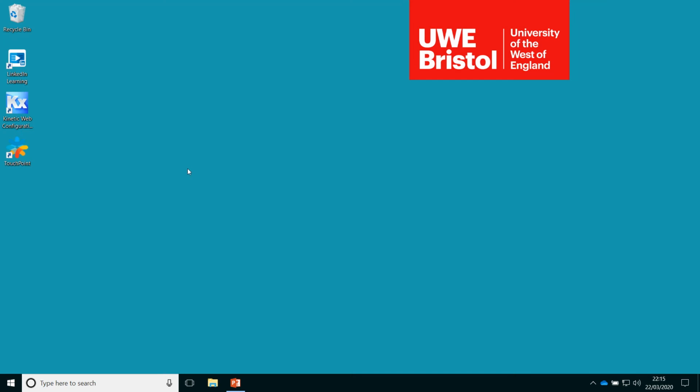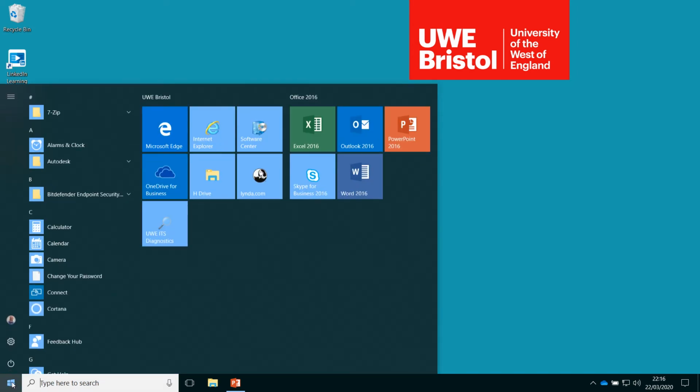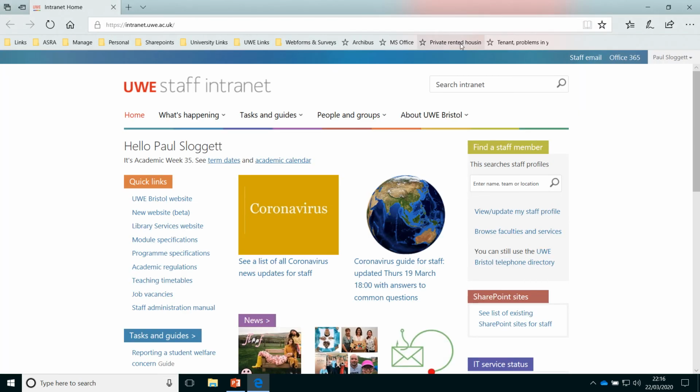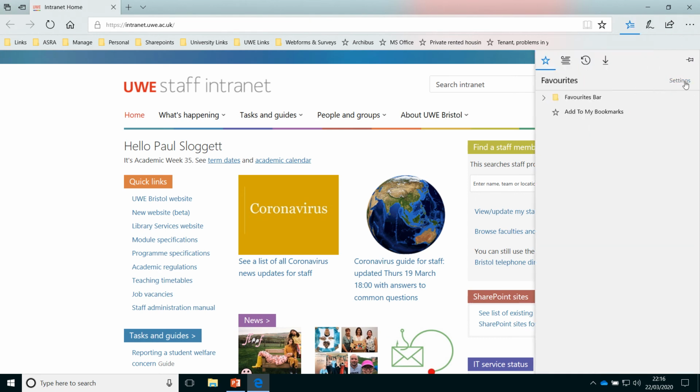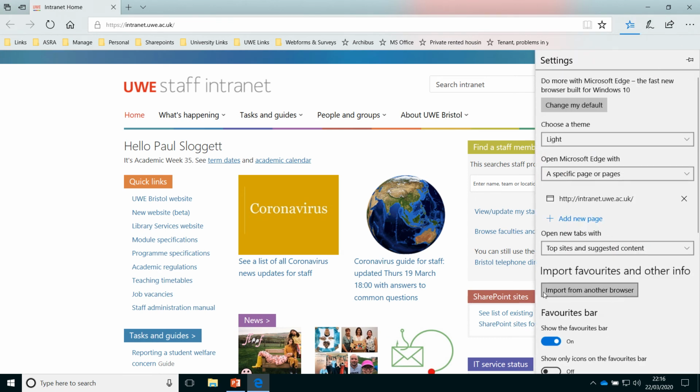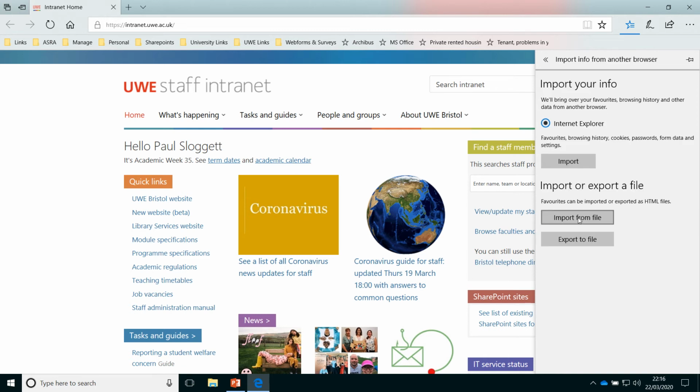So I thought I'd do another tutorial, which is to show you how to save your bookmarks from your normal web browser and then be able to import them when you're in a virtual desktop. So if you've got some bookmarks in Edge, so I've set mine here on the favorites bar. If you go into your favorites, click on settings, from there you can import from another browser, and this allows you to import or export.